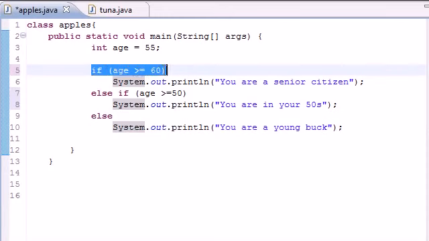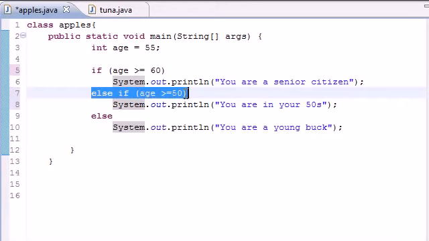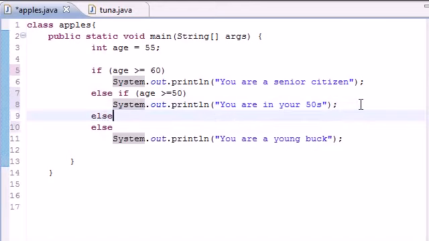So if it's greater than 60, do this. And if it's not greater than 60, then it must be less than 60. So else if it's greater than 50, do this. And we can do this all the way down. Actually, let's go ahead and just copy that, save us some time.